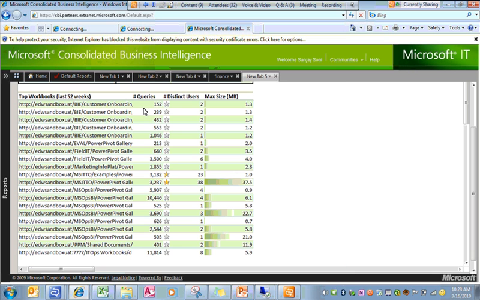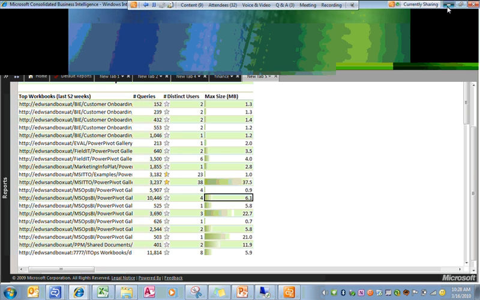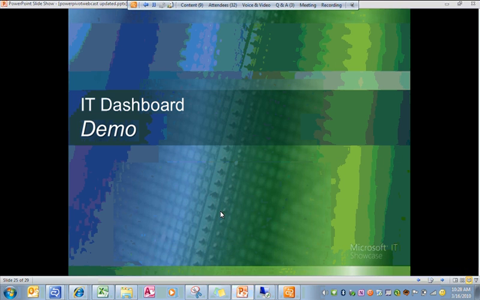had. You see that. So for example, here the top workbooks, last 52 weeks, we've had 10,000 queries fired up to this. Distinct users are only 4, it's a beta program for them. And the maximum size is this one. So just like that, you can take a look at the real application usage, you have visibility.